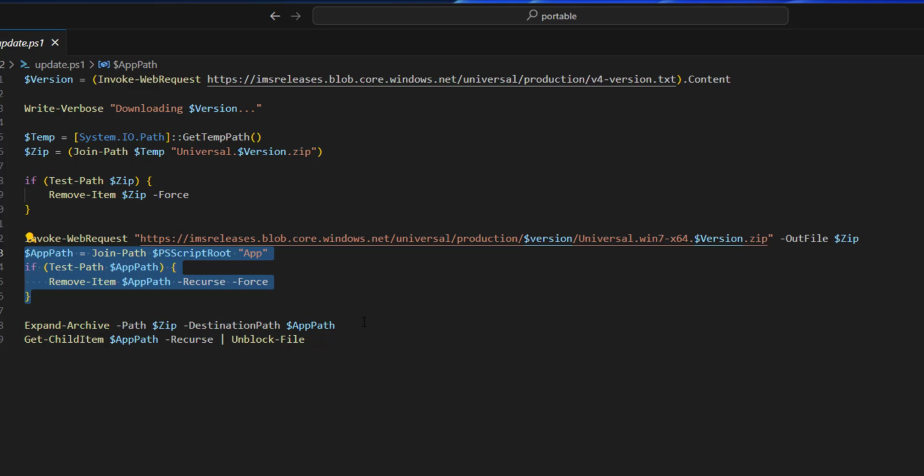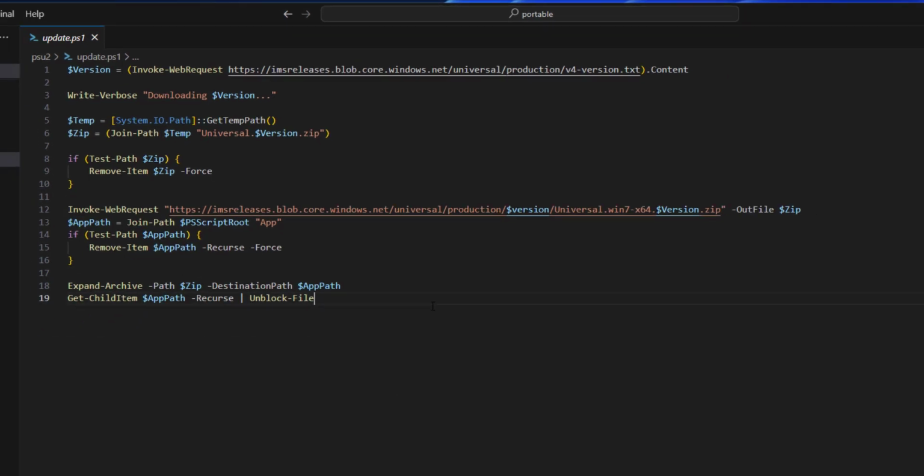And then the next step is to create an app folder where we're going to extract the PowerShell Universal binaries to. If that folder exists, we're just going to remove it and then expand the archive into that app folder so that we have all the latest binaries available there. And then we will call Get-ChildItem to unblock all the files, because Windows will put a special tag on all the files that are downloaded in this way, and we just need to make sure we unblock them, otherwise PowerShell can have some problems loading things like modules and PS1s.